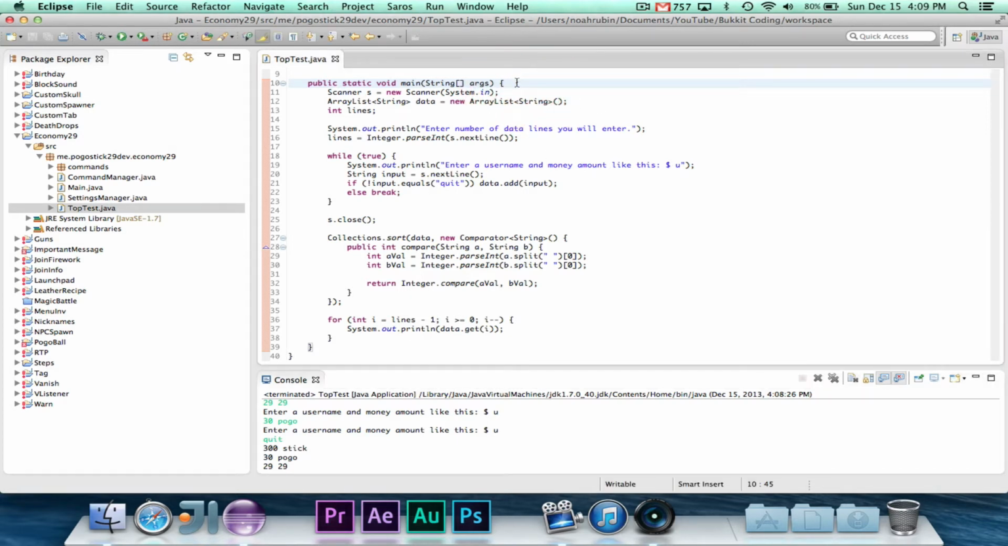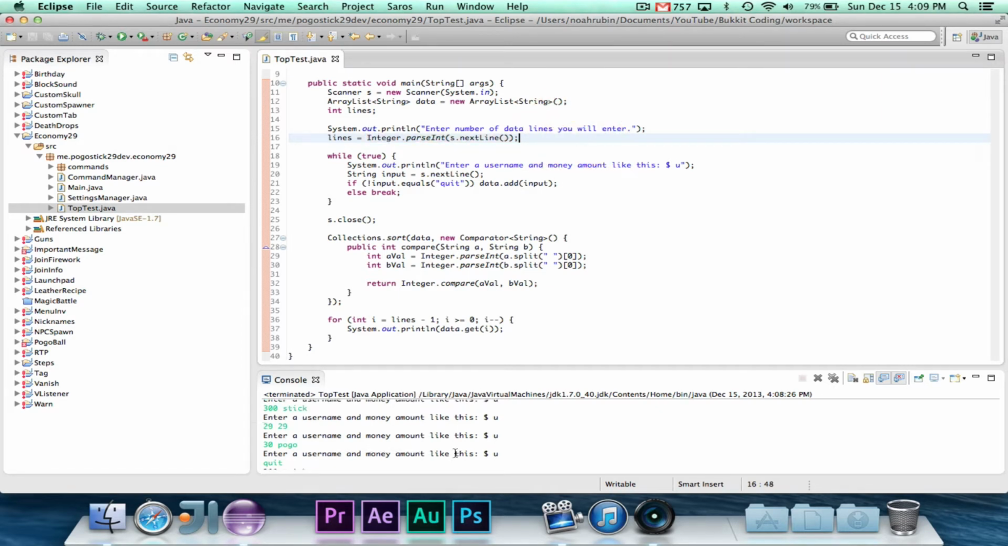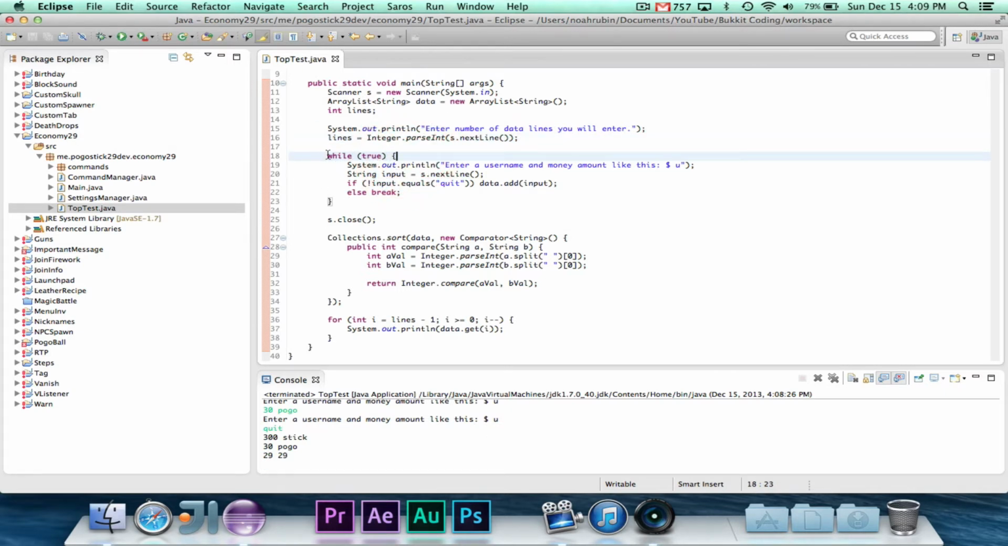So let me just quickly explain to you guys how this works, and then we're going to adapt the code into a top command. First thing that I do is I declare a scanner. Basically, that's used to read input from the console. I have my array list of strings, that's the data that I take in from the user. And then I have an integer, which is the number of lines. So I just say enter the number of data lines you will enter. And all you have to know about that is if I enter 3, then it sets lines equal to 3. Then I have this loop right here that will basically run forever.